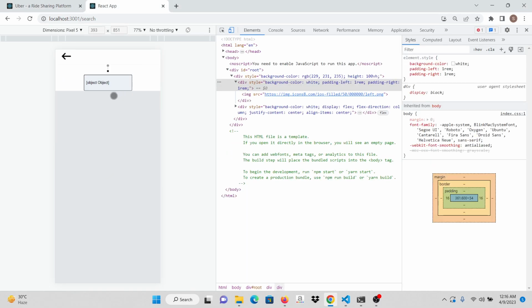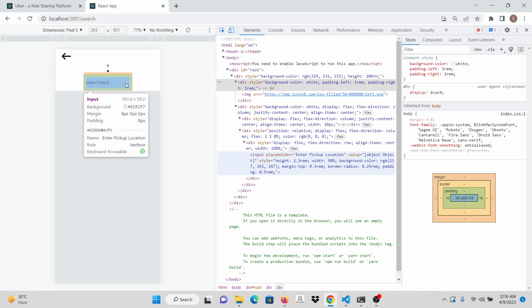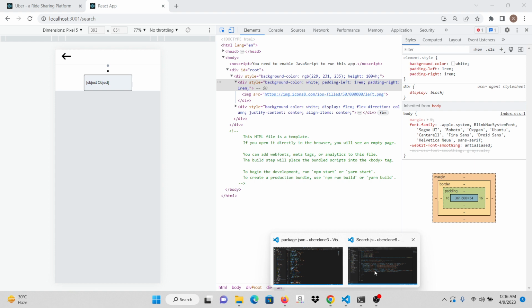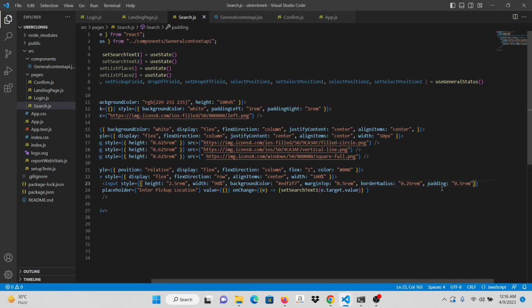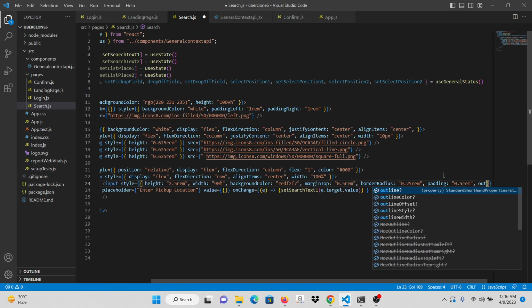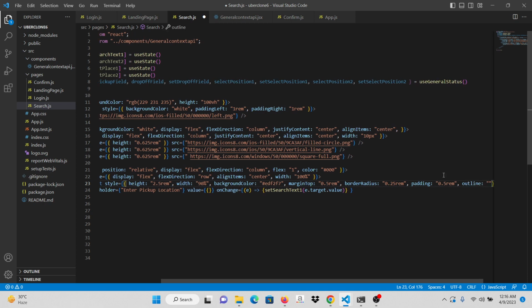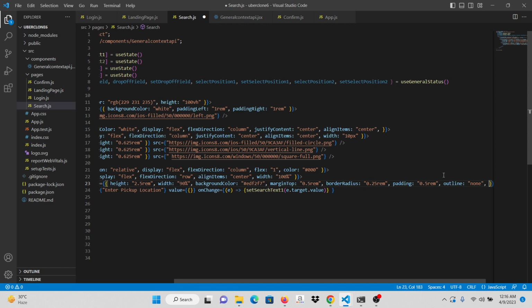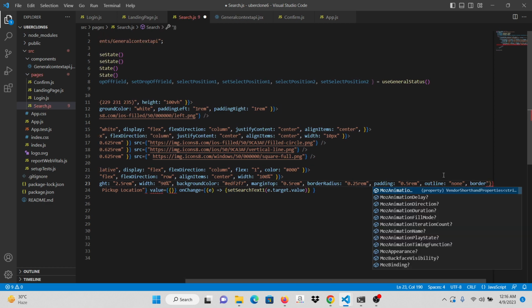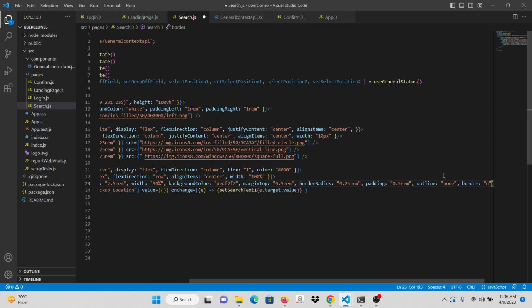Okay, so we only placed an empty object inside the div. So that's how you're getting the object thing. And also there's this border and outline, so we don't want that. So let's just get rid of that for now. Border is none.